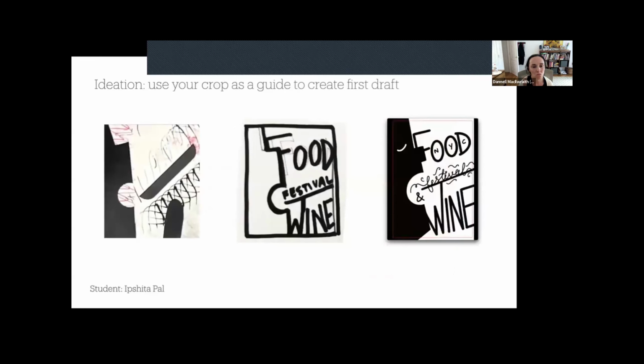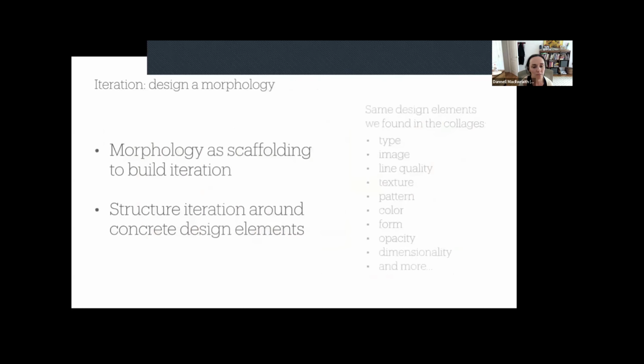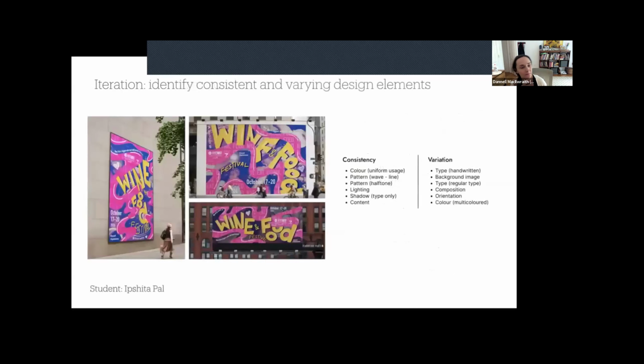And then once we have a first draft of the design, that's when we begin our iteration phase. And it's at this point that I teach the students how they can design a morphology for themselves. We talk about how morphologies are useful as scaffolding to build iteration. And in this particular assignment, I asked them to structure their iteration around concrete design elements. So we talk about those same design elements that we found in the collages, and I have them build their morphology around that. They analyze their first draft, and they make a list in 2 columns, design elements that are consistent and design elements that vary across this trio of billboards.